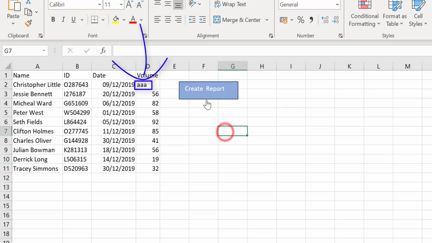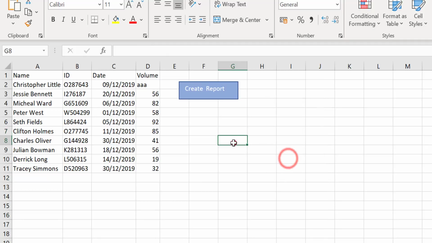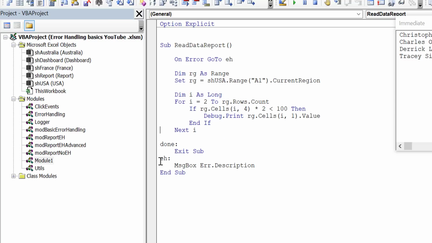So when we run our code now, the code gives us a type mismatch. What happens is it just jumps down to here and then we get the type mismatch error. Now the problem with this is that the code is marginally better than stopping in the code. If it stops in the code, as I said, it's not very nice at all.